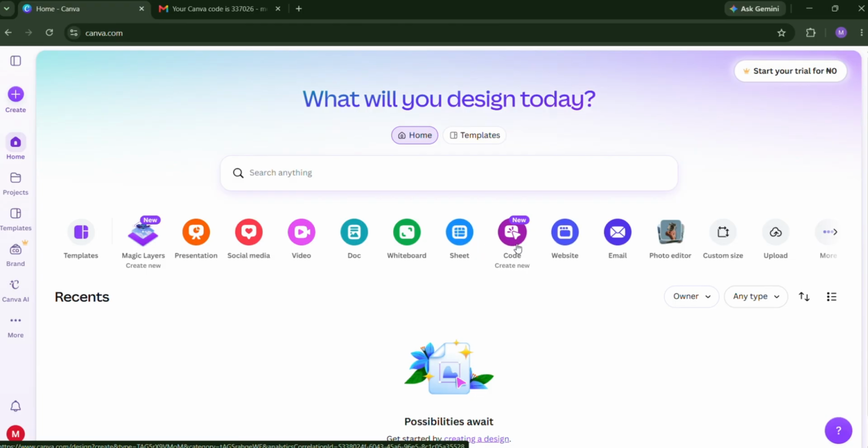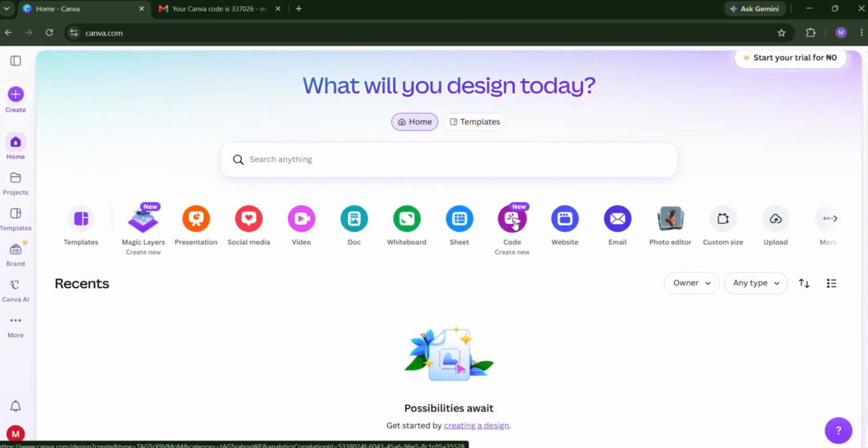And here we have code. And if you notice, it says new. This feature is new on Canva as well. So code. Now what do we mean by code? Code is used for creating simple interactive content. Yes, it's used for creating simple interactive content. Example, small apps, interactive page, widgets, anyone at all. And this is more useful for developers and advanced users.